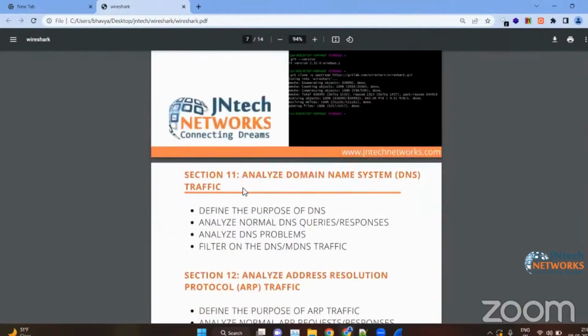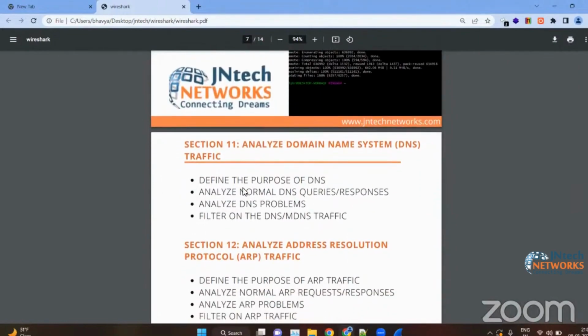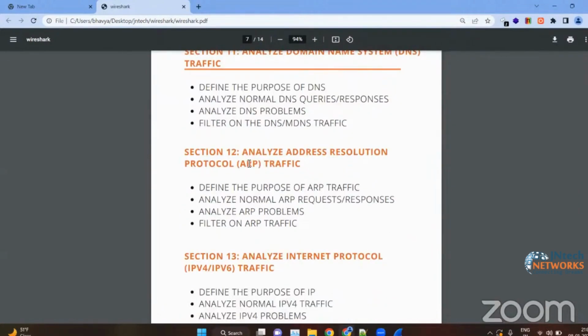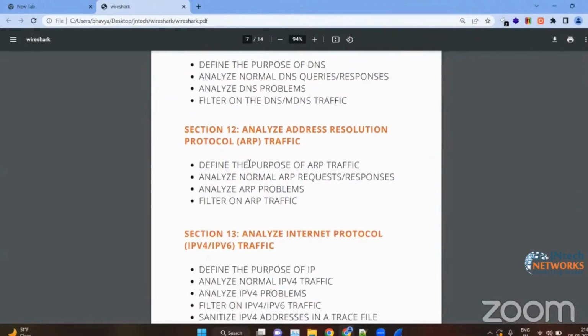Then in session number 11, we will analyze DNS: what is the purpose of DNS, the intro part, and why we use the domain name system. How we can capture the DNS queries and responses, how we can analyze the DNS problems, and how we can create or apply filters for filtering the DNS traffic. DNS and mDNS.